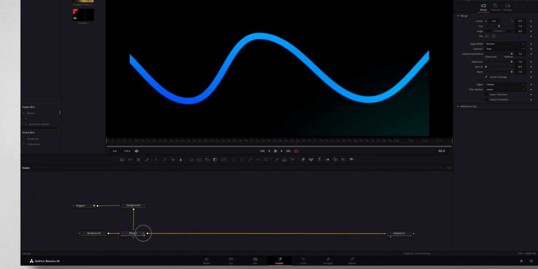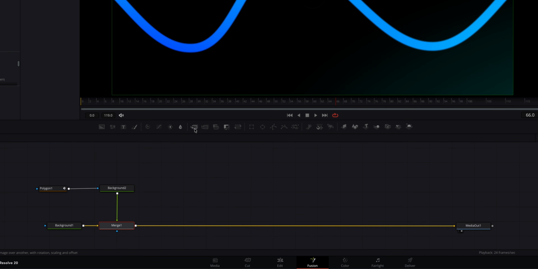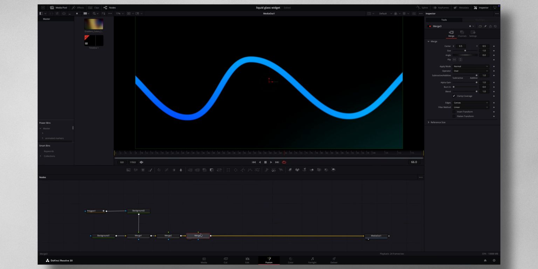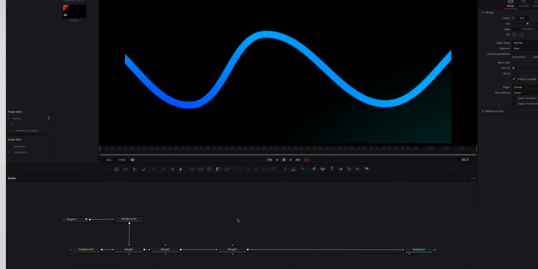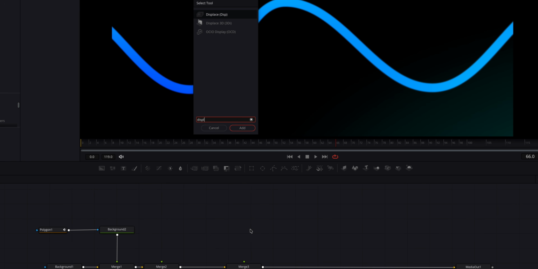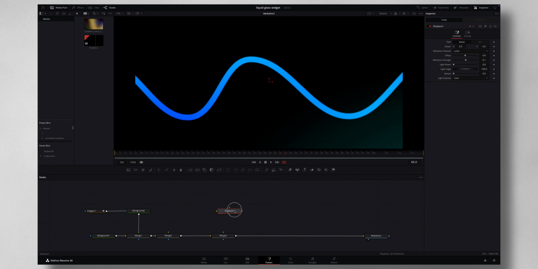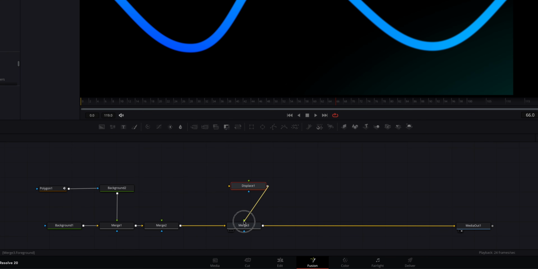Now let me bring in 2 merge nodes. So select this merge and click this one. It will create one merge. I'll create one more. So this merge is for the liquid glass and this merge is for creating a gradient on the liquid glass. Now to create a liquid glass, as I've mentioned in the previous video, you need to bring in a displace node, not the displace 3D, but the displace node. And from this displace, it should go to the green input of the merge. And from the merge before, it should go to the yellow input of the displace.